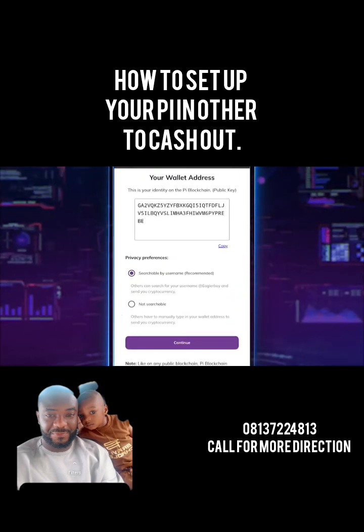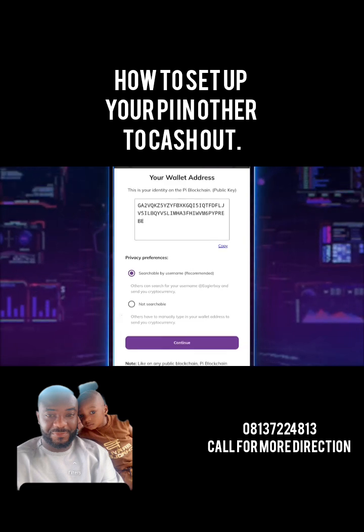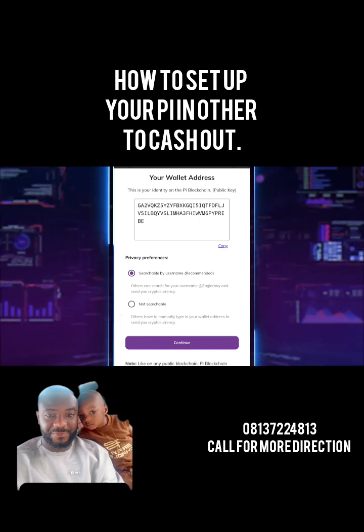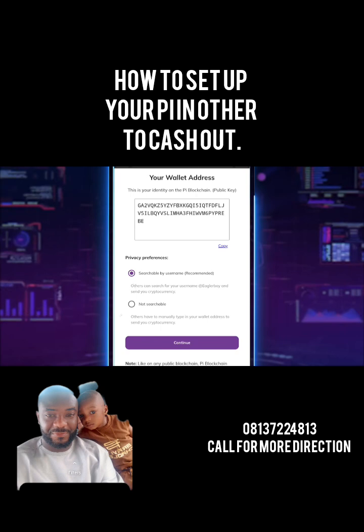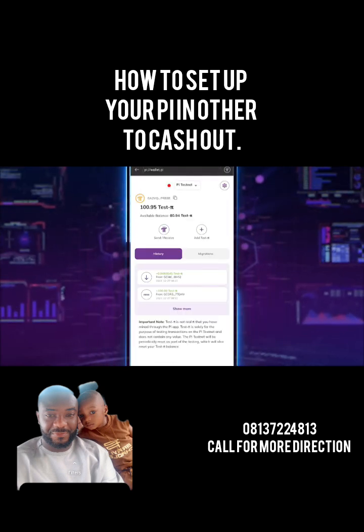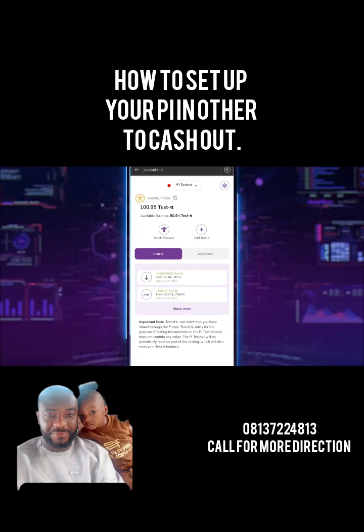I'm going to go ahead and copy it also. So there are two options here for privacy. The first is via your username, and then the next one is not searchable. So anyone is actually fine, but I think I'll just do the recommended one. So I'll click on continue, and now here you go. My Pi wallet has been created, so I can send and receive tokens.